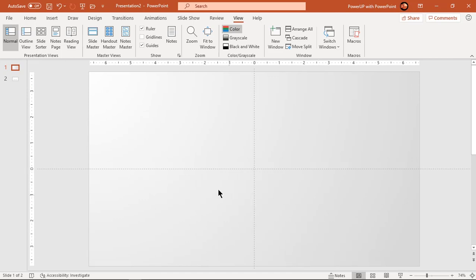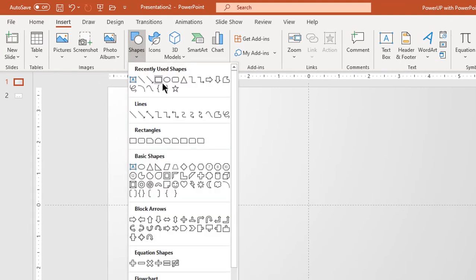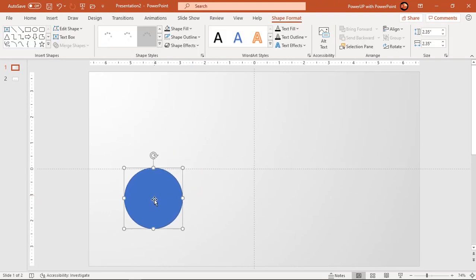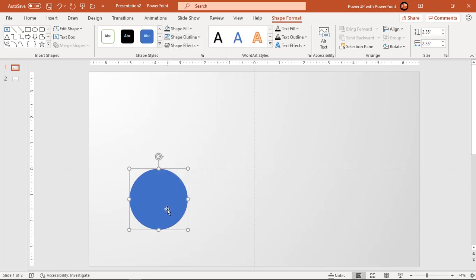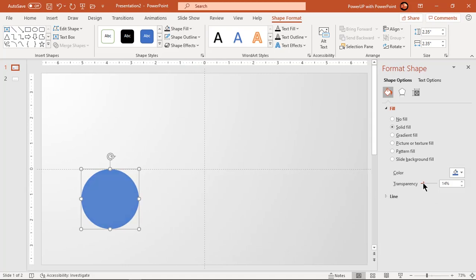Now go to Insert tab and select Oval Shape. Holding down Shift key, draw perfect circle. Make it no outline. Right-click on the shape and choose Format Shape. Increase its transparency value so that we can see through the shape.